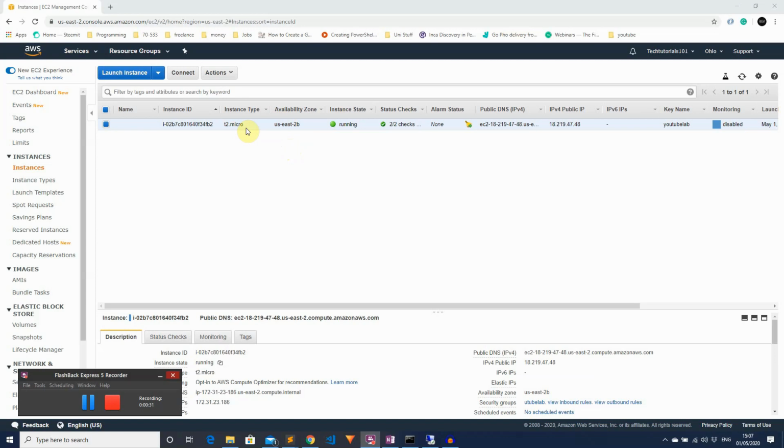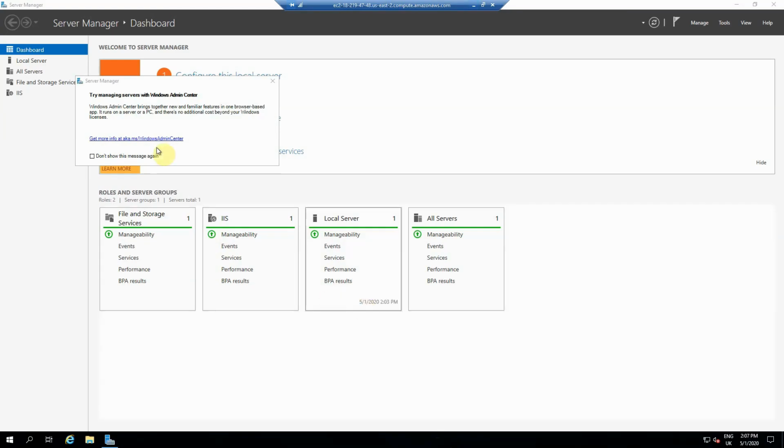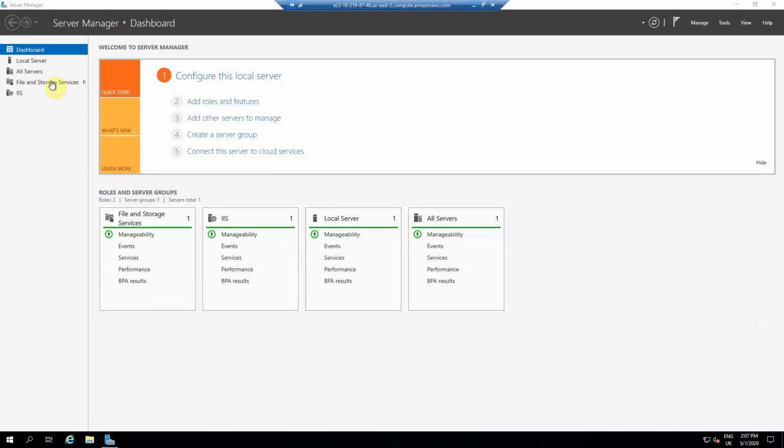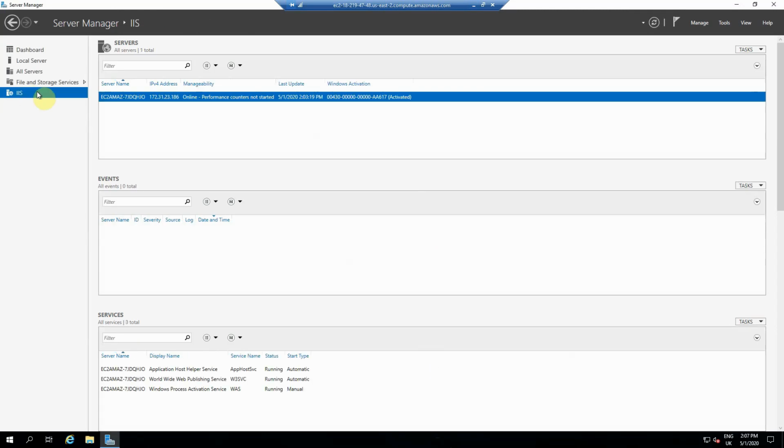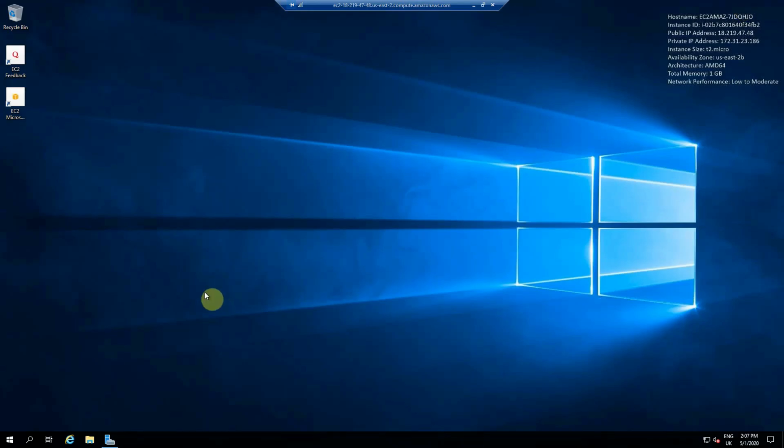So I've got this machine here and it's got all of the Windows features and settings that I need. If we open up this machine here, we can see I've got file and storage services installed and also IIS, and we're going to want those features to come across in the image and get deployed. So first off, we're going to need to sysprep this image.